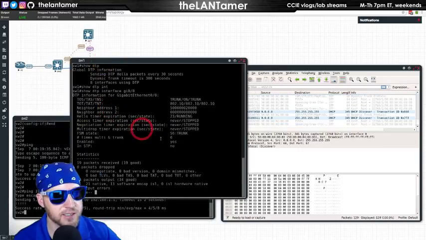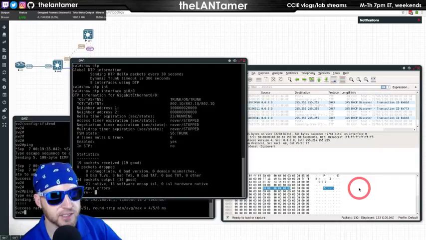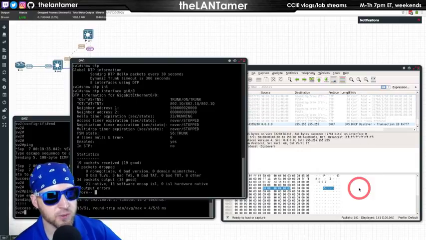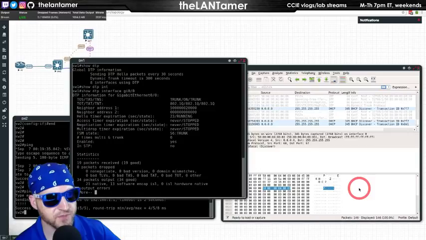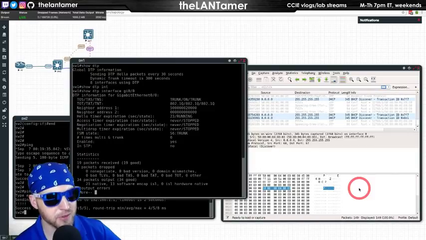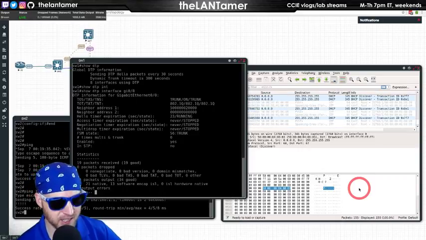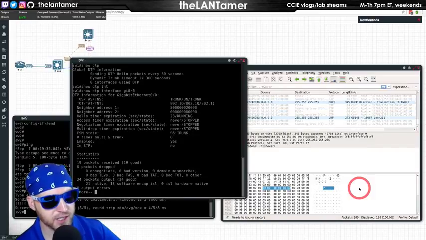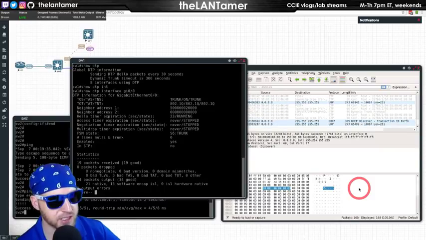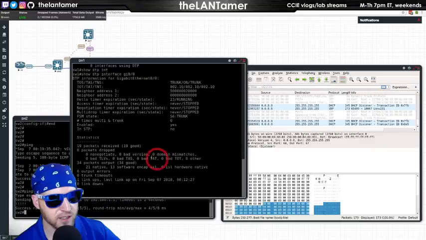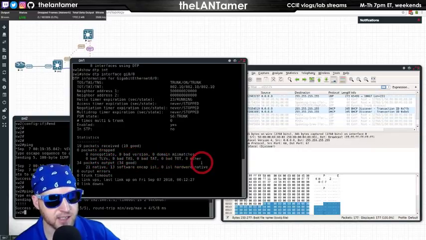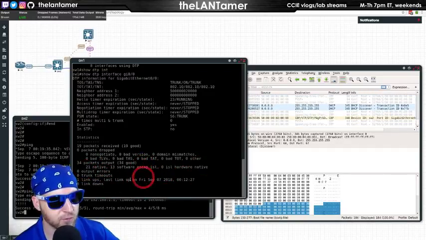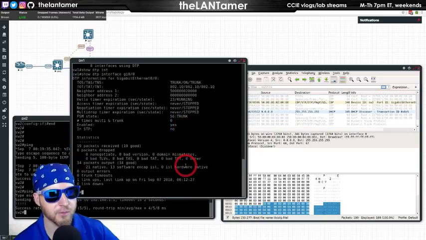So DTP interface, we've got TOS, TAS, TNS, whatever that is. TOT, TAT, TNT. Neighbor address 1, neighbor address 2, hello timer expiration. Negotiation timer expiration, multi-drop timer expiration, FSM state. Number of times multi and trunk enabled in spanning tree protocol. Statistics, 19 packets received, 19 good. Wow, there's a lot. TLV, TAS, TAT, TOT. 13 software encap ISL, 21 native, 1 link up, last link up. All right, yeah, a lot of information there.